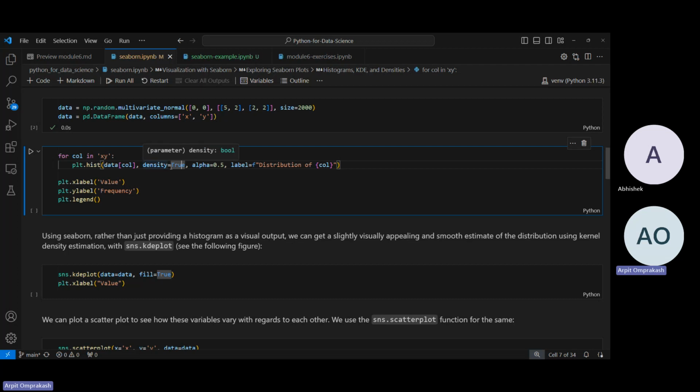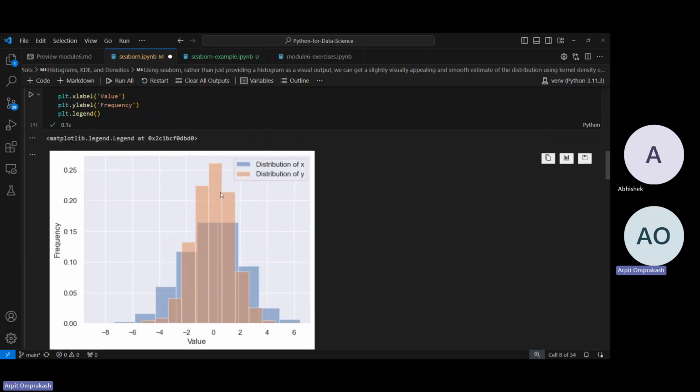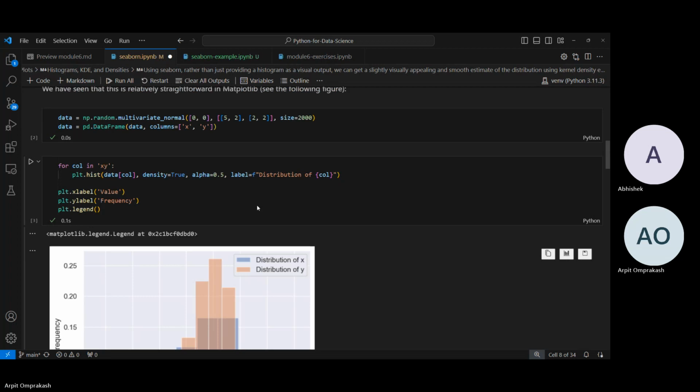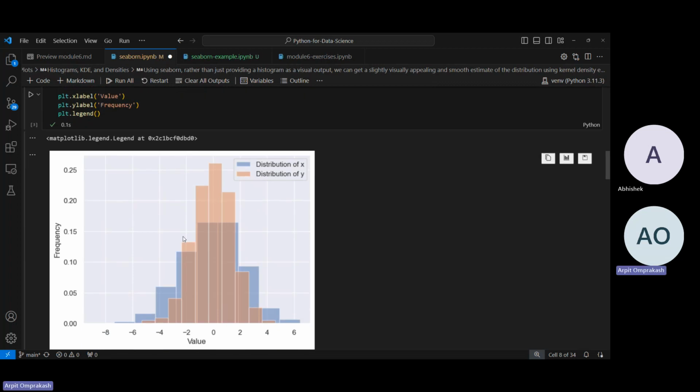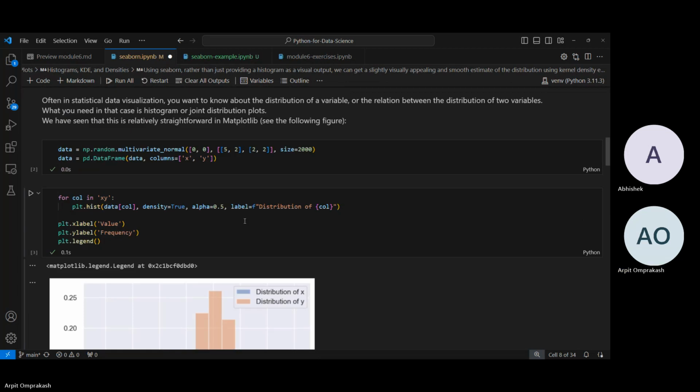Density equal to True, so basically plot the density on the y-axis, instead of frequency. Alpha is 0.5, so we want them to be slightly transparent, and we give a label: distribution of X, distribution of Y. Then we have the x label and y label, and we make the plot, and it looks like this. It's basically plotting points picked from a normal distribution, so they're centered around zero and they have a spread.